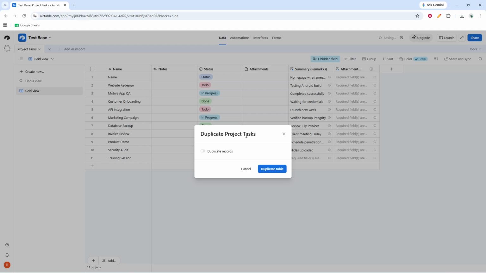At this stage, you are not duplicating it yet. You are choosing whether the new table will include only the structure of the original table or the structure along with the records already inside it. Find the option labeled Duplicate Records. Turn this setting on or off based on your preference.